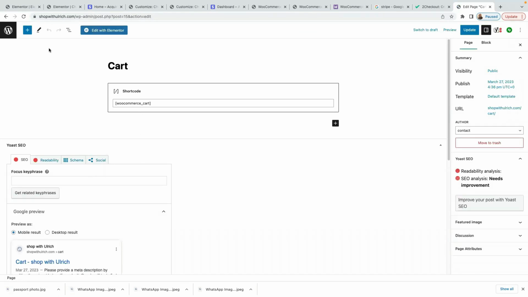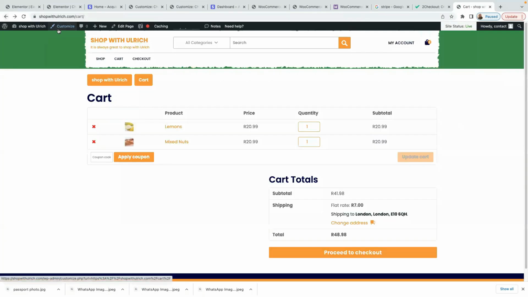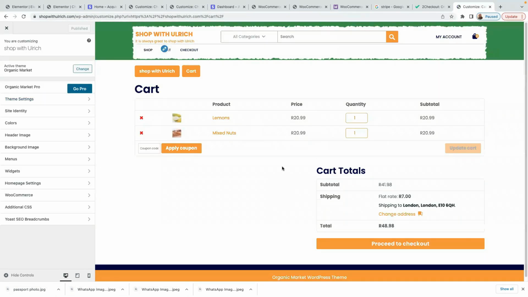If you click there on edit page, it will send us to this page, and then we can go ahead and edit with Elementor. But that's not what we want to do right now. So we are just going to go back now. What we need to do right now is customize our checkout page. So click here on Customize. This is how our checkout page looks right now. We're going to do a complete makeover.